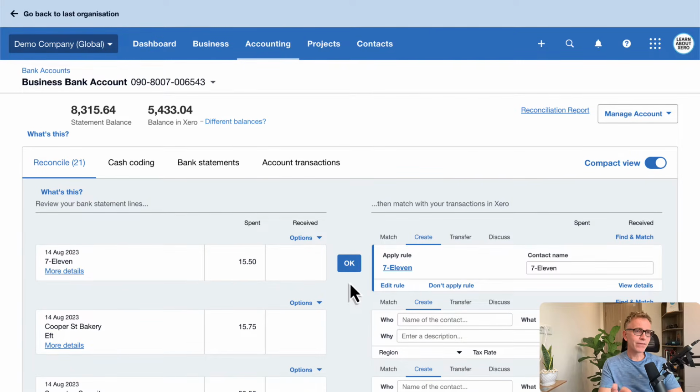We've paid $15.50 at 7-Eleven, and because we spend money at 7-Eleven quite a lot, we've set up a bank rule previously. And the bank rule says something like, every time we spend money at 7-Eleven, I want to create a transaction and code it to general expenses. So all you need to do, if there's a bank rule, is click OK to create a transaction and reconcile it to your bank statement. It's a real time saver when you regularly spend or receive money from the same supplier or customer.